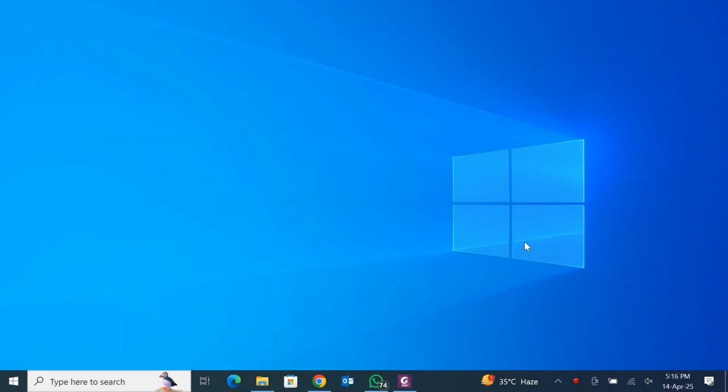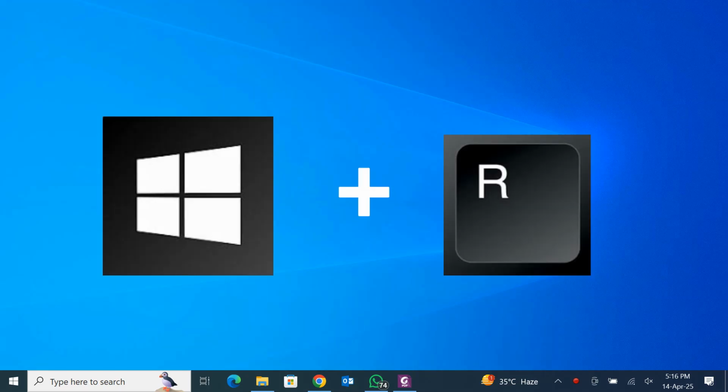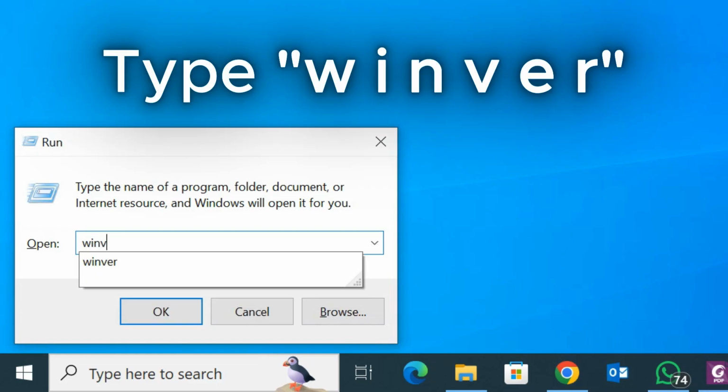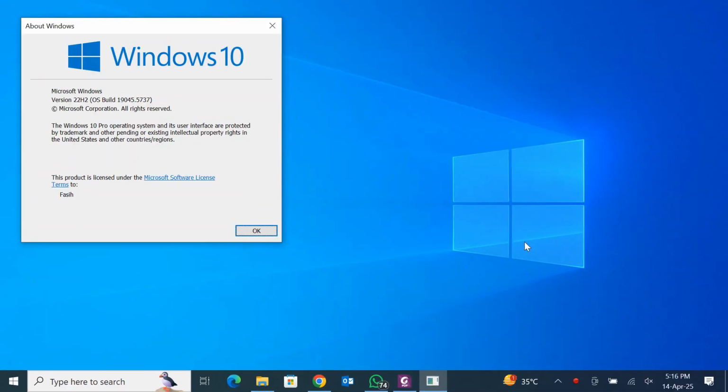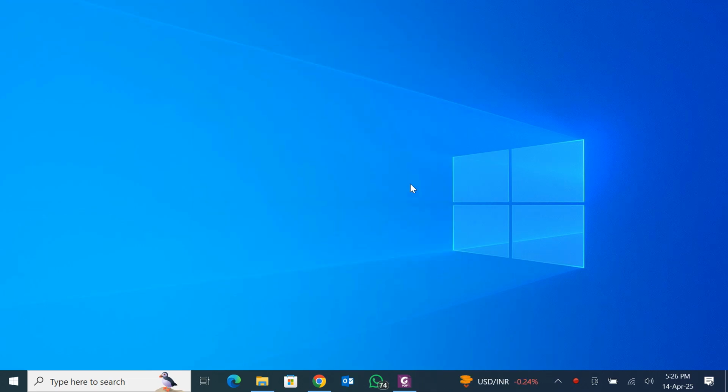What we need to do is just press Windows key plus R. A Run command will appear. Type winver, and enter. Here we go. We have Windows 10 here with version 22H2 with build number 19045.737. Here we have the exact information of our Windows version and build number within a second.